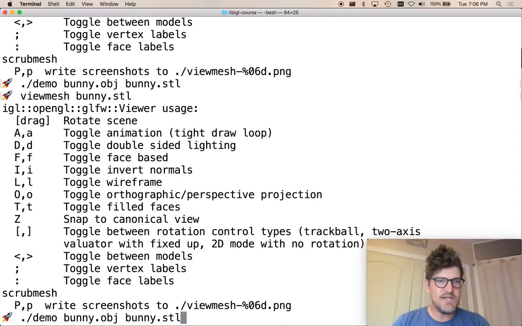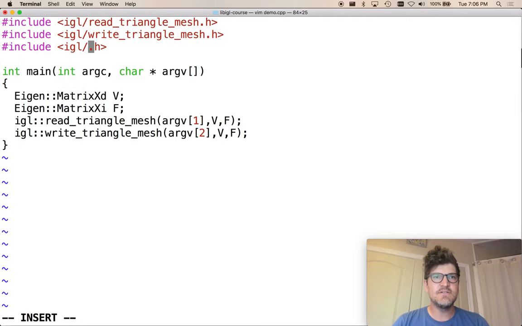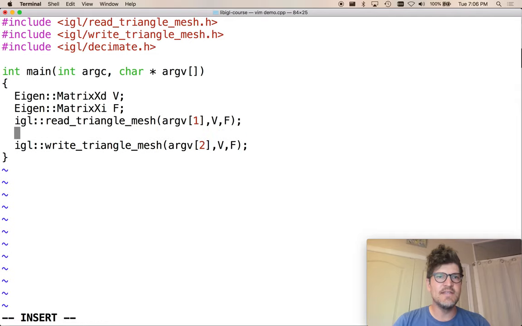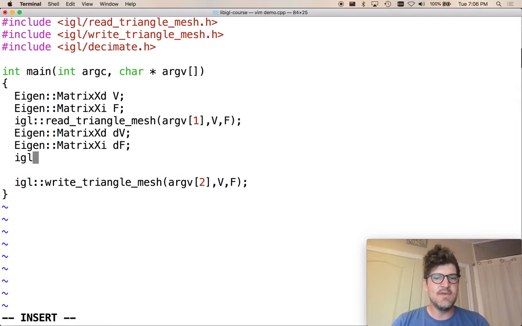Great, so we wanted to decimate this bunny. So I'm going to go back to editing here and I'm going to add the decimate function. And now instead of writing out the original mesh, we're going to create a new mesh. We'll call it D for decimate. And we'll call the decimate function. So igl decimate, we have our original mesh. We're going to decimate it to a tenth of the number of faces that we started with.